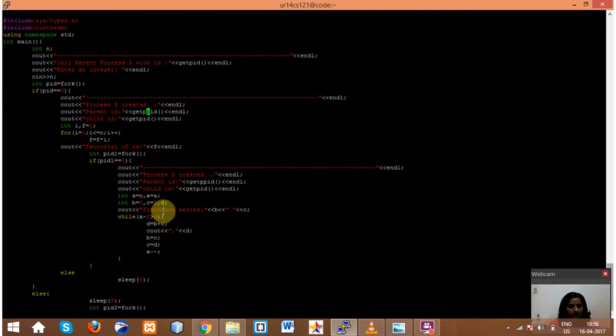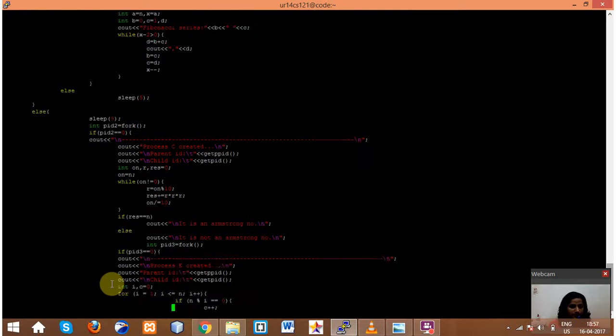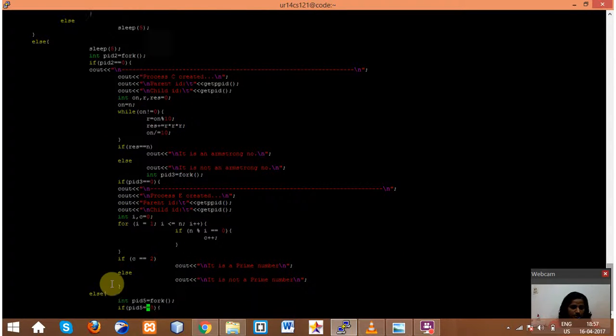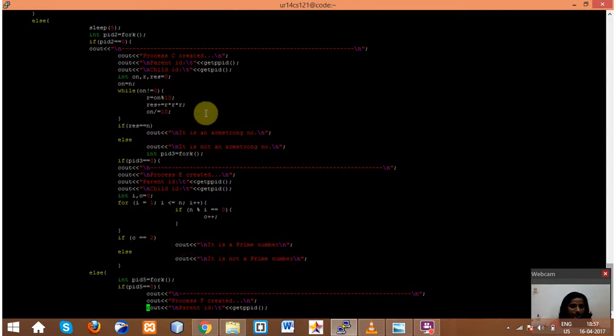And then for doing the Fibonacci series, first we will display B and C. So B and C are 0 and 1 as defined over here. So 0 and 1 is displayed, and then x minus 2 times, it will go until the number specified. The previous number will be added to the current number, the pointer will go to the next number, and it will display here. So this is the factorial part. Now the next part is process C. Process C again has two children, process E and F. So let us see how that is done.